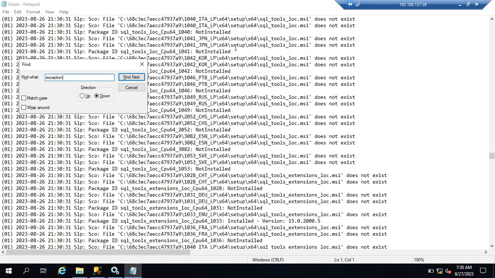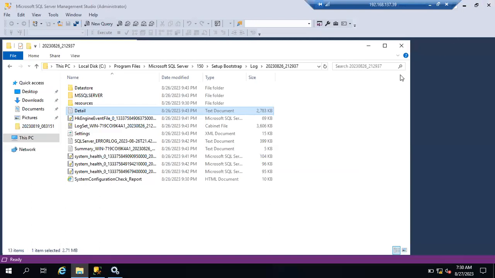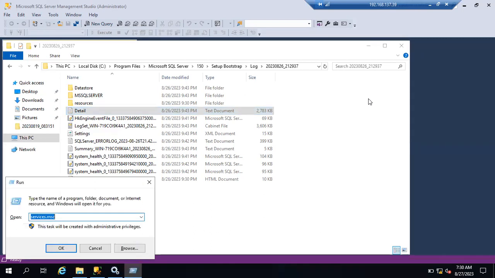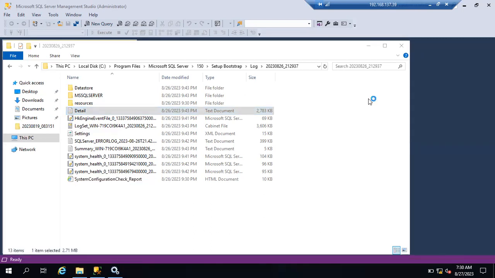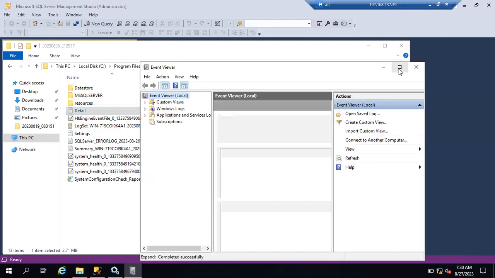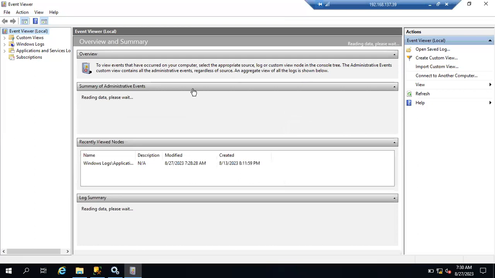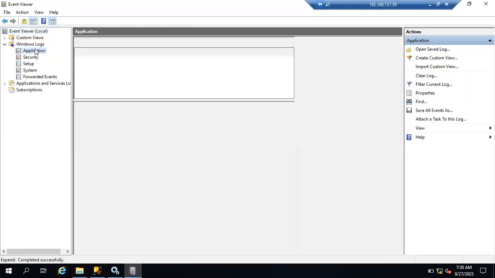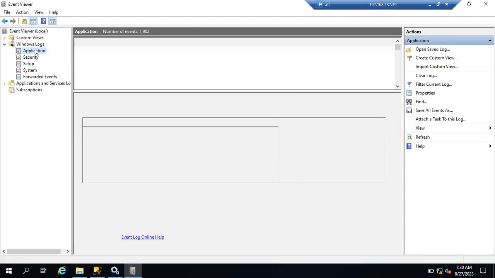Apart from these two files, if you don't find enough information in this detail.txt file also, we have one more option called Event Viewer. In the Event Viewer application logs, we can see the patching details in case the patching has failed or the installation has failed. These are OS related logs, guys.